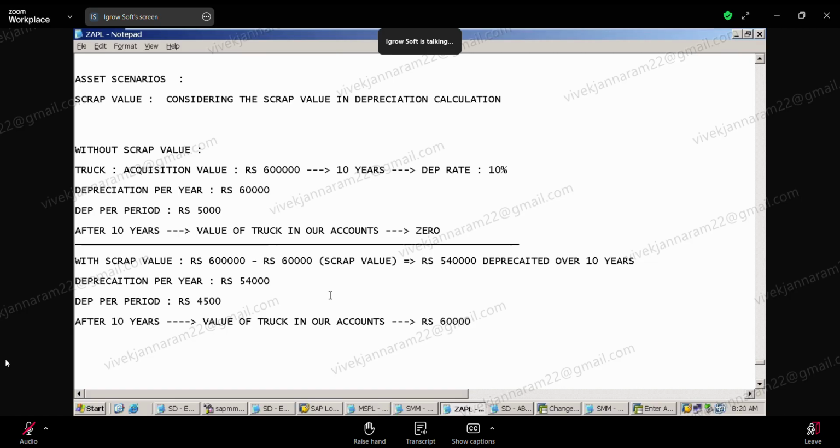So understood? Many students, when the interviewer asks how we consider the scrap value for depreciation calculation, the student will talk about, yes sir, loss on scrapping, retirement without revenue. That is not the case, na? We are not talking about retirement. We are talking about depreciation.